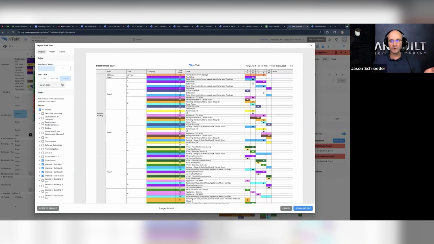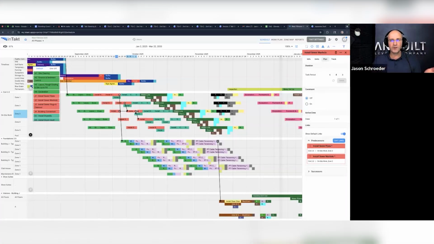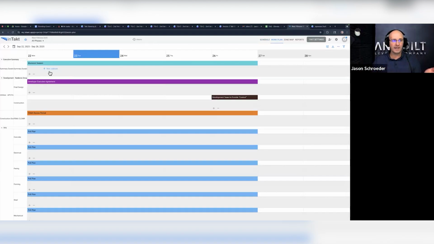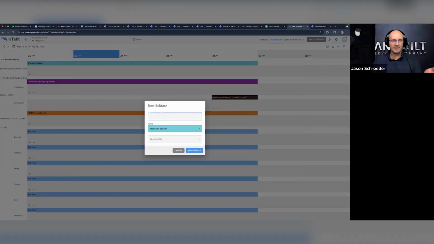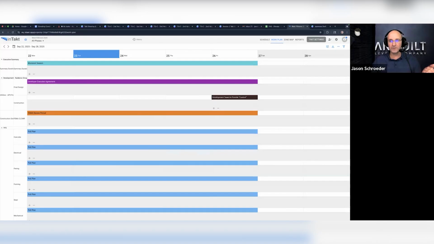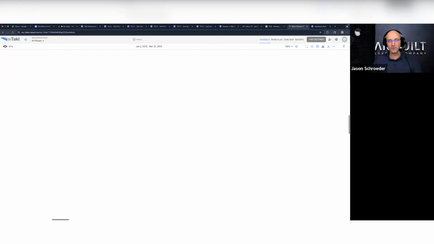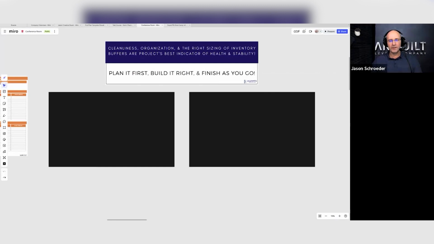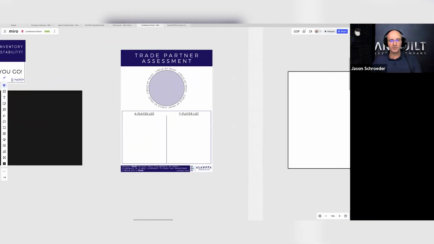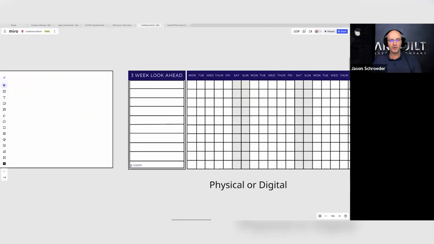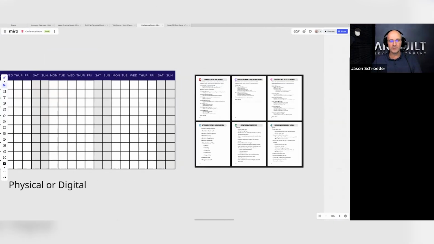It's absolutely phenomenal. And as you've seen before, if we go here into the work plan, I can add detailed subtasks into any of these wagons and really have a good time of it. It's absolutely phenomenal. Then when I am going to the right in my conference room, I'll have my trade partner assessment, maybe a whiteboard, my pull planning area, and my agendas. And so that's where I use this information.